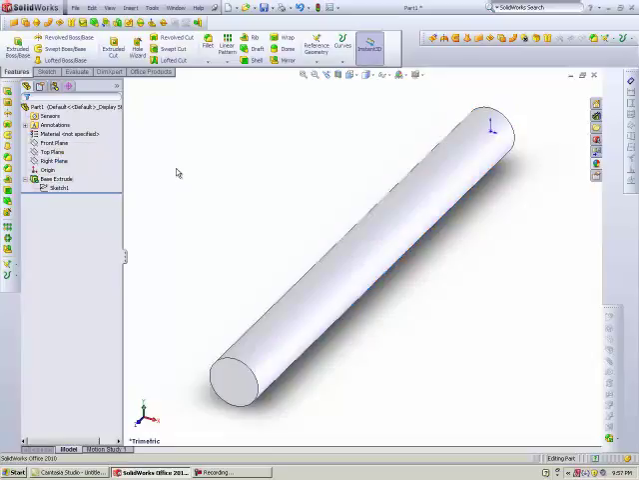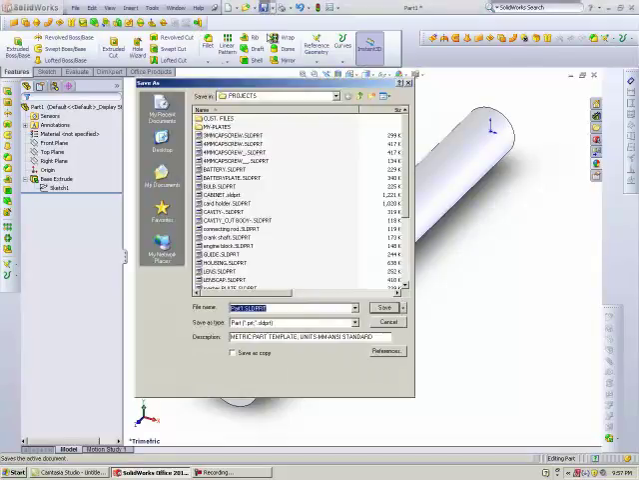And I select the graphic screen just to release that. And I'm going to click Save. And I realize that I haven't saved this yet, but watch what happens if I just click Save. SOLIDWORKS knows I haven't saved this yet, so it's going to put me into a Save As command.